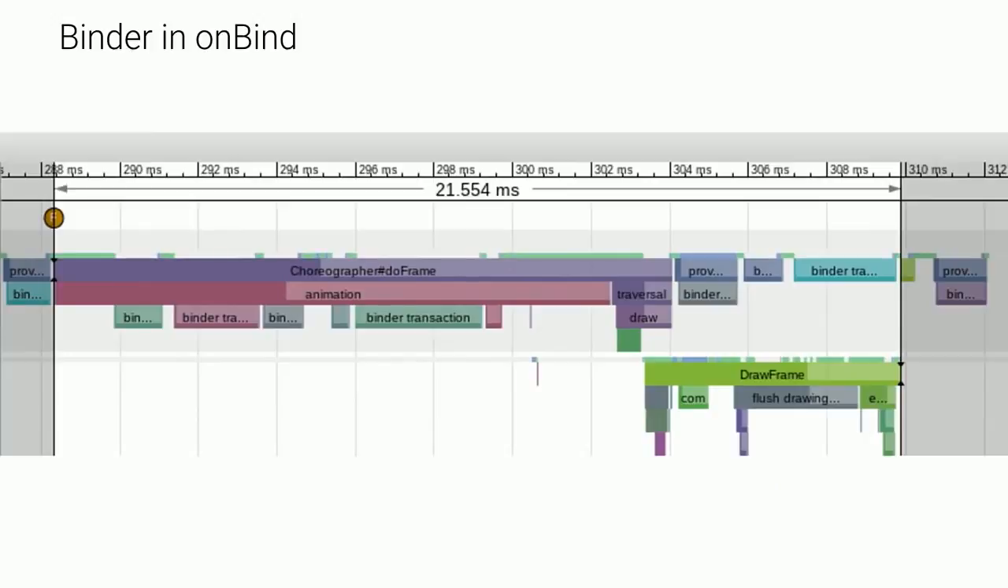It's a 21 millisecond frame. It's not doing any inflation. It's not doing anything that should absolutely take that long. It's just Binder overheads doing work that they really shouldn't be doing on the UI thread. So tracing Binder can help a whole lot, and that's on by default in the newest versions of systrace.